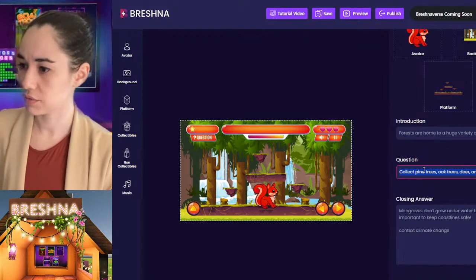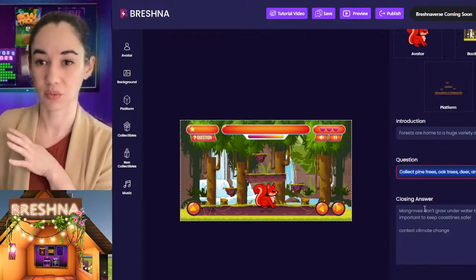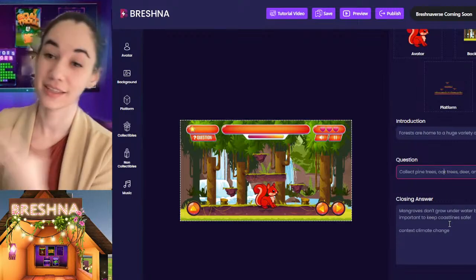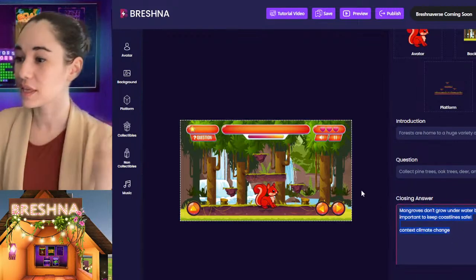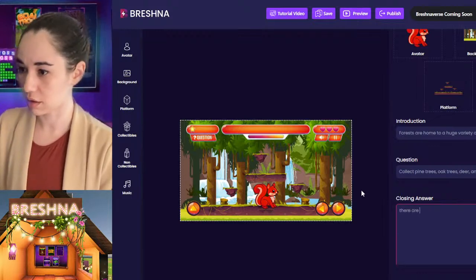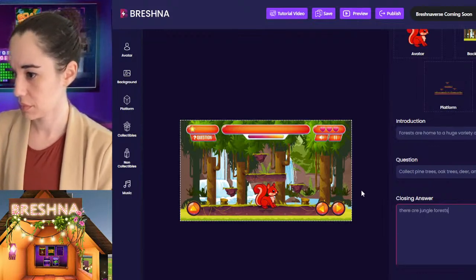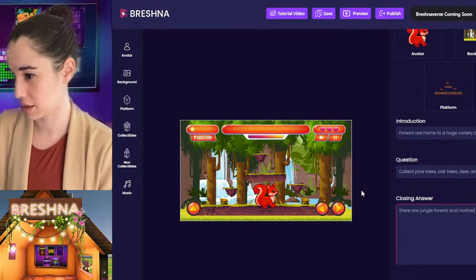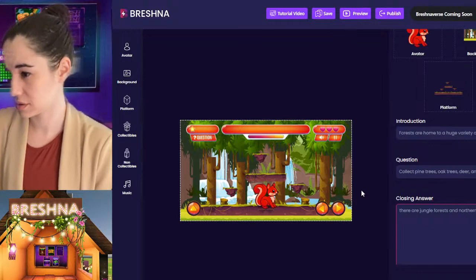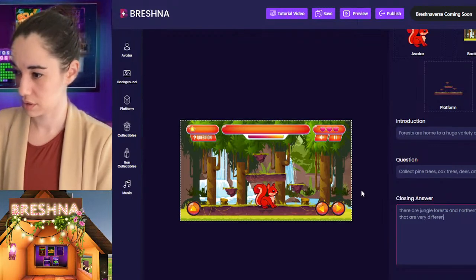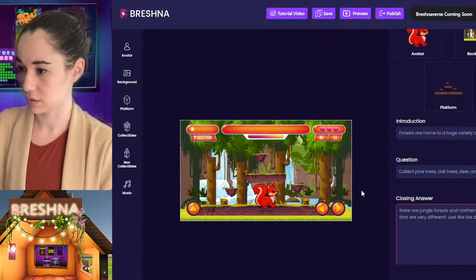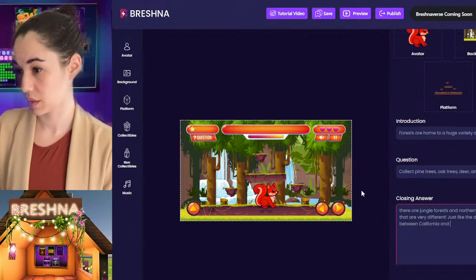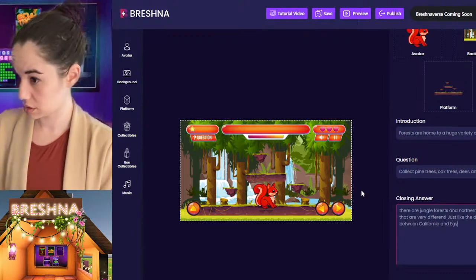It's funny, in here in the editor, I love adding the exclamation point. When I see it in the game, I absolutely despise it. I hate it. So I always end up putting it in and then taking it back out immediately after I play it. So then this, I would really get into, like, there are jungle forests and, I don't know, cold forests. Northern forests that are very different, just like the deserts between Egypt.